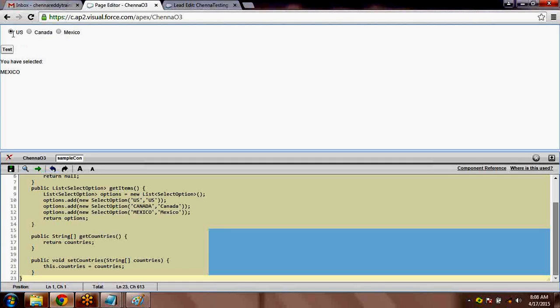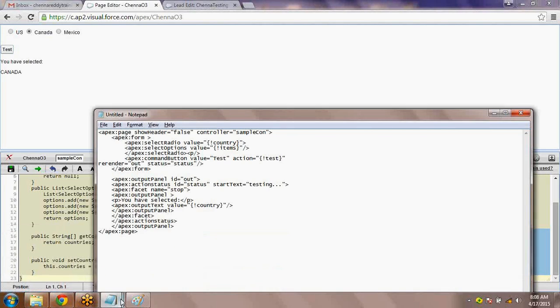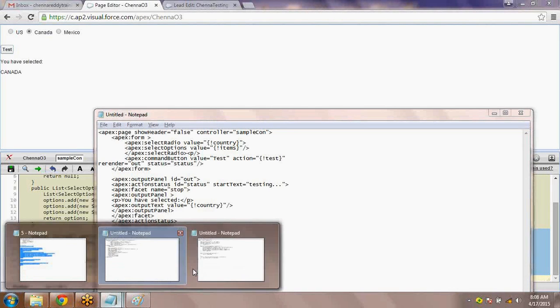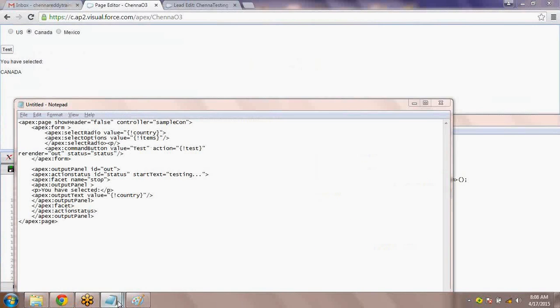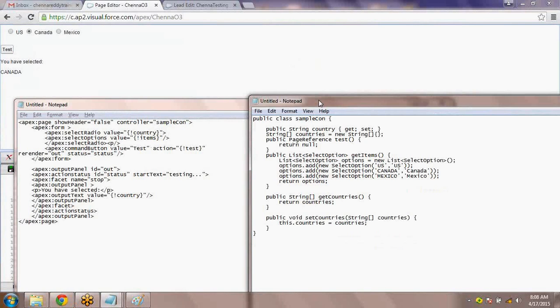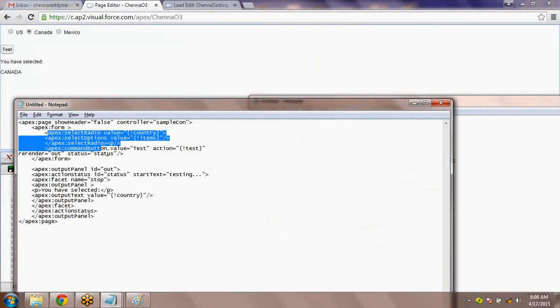So it is similar to checkboxes. The only difference is here we are able to select only one. Let's go quickly through what is done here. This is the UI logic and this is the Apex logic. If you look at the radio buttons, again same. We are not creating the radio buttons here. Where are we creating? Select radio button option.